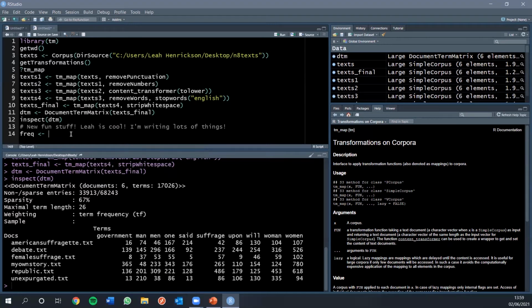We want to add up. So you'll notice in this matrix, everything is in columns. So each row lists, in American suffragette, the word government comes up 16 times. In female suffrage, 139 times. Well, that's all well and good, but we're working as a corpus here. We're working across the texts, not within the texts. So we just want to know how many times government pops up in our corpus. So we use the colSums function. So it's all lowercase except the S. That S is capital in the middle.